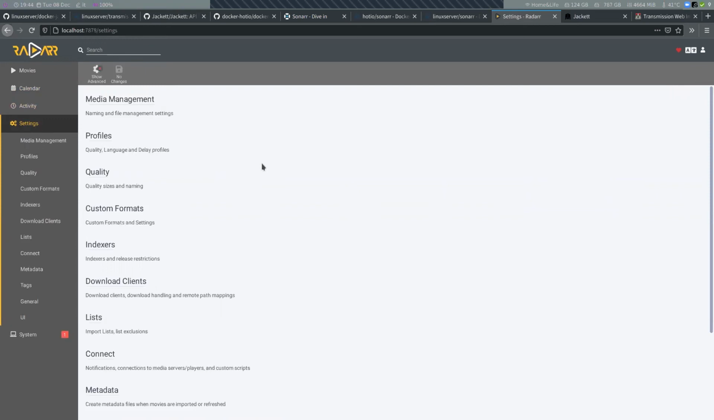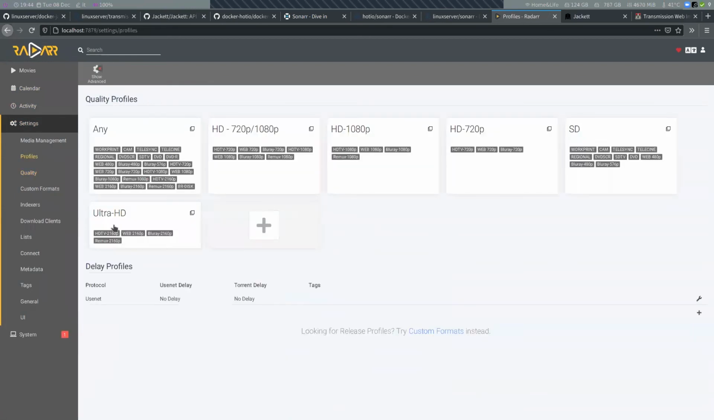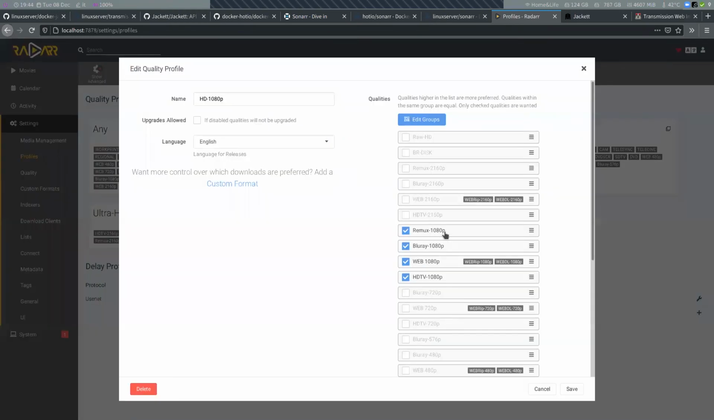Then something quite important you might want to mess with is the quality profiles. So these are the profiles we're using. They define essentially based on the resolution. So we have 1080p, 720p, standard definition, and 4K. Within these, there are different categories. So for 1080p, these are the release names.